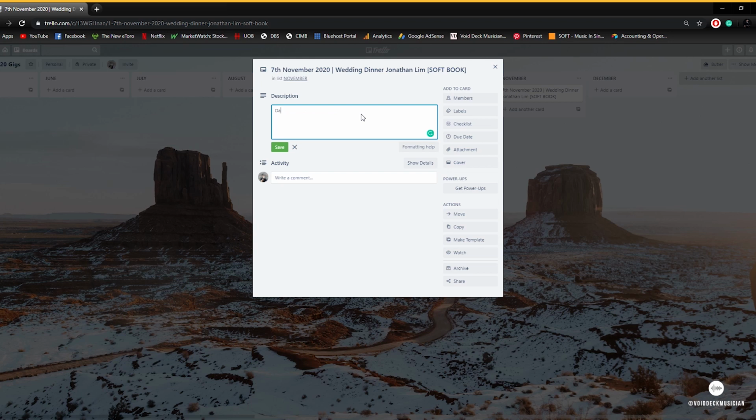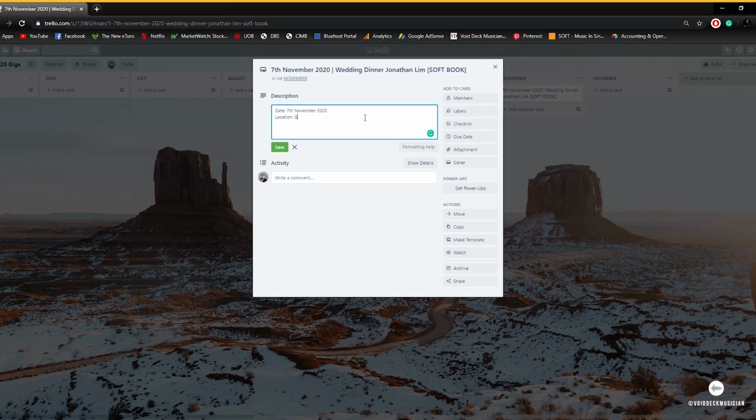I always key in the date. After the date, I'm gonna put the location. Let's say the location is at Fullerton Grand Ballroom.